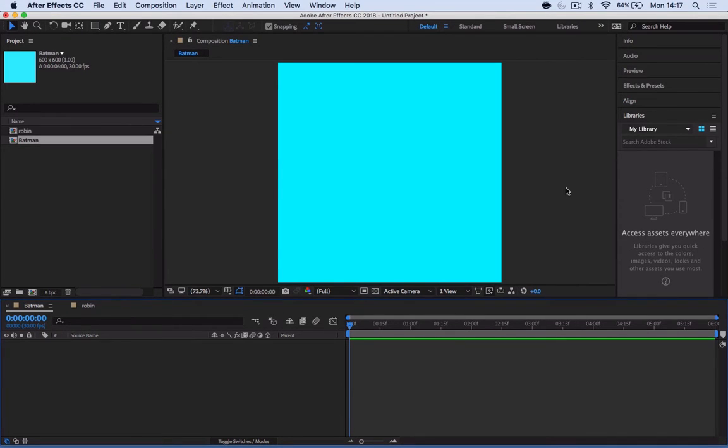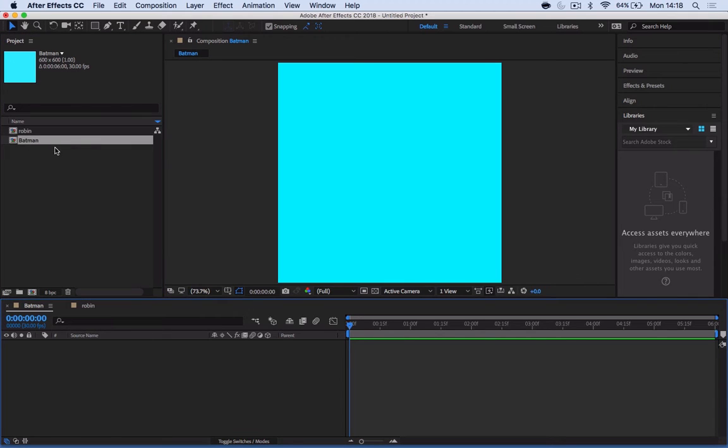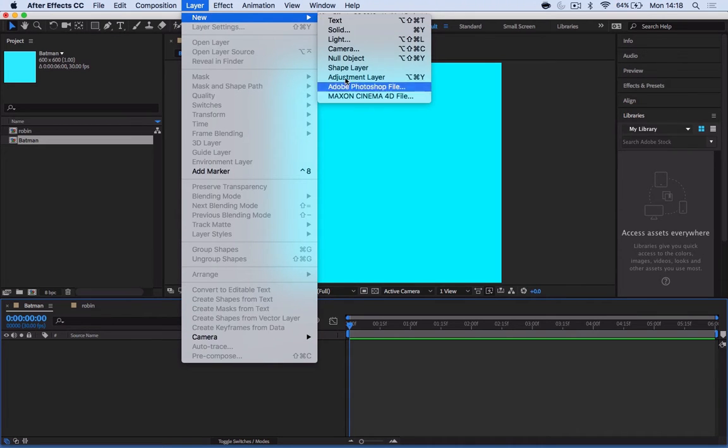So now hopefully you've got a composition set up. I've got two here: one called Robin and one called Batman. Now within our compositions we can add layers, and this is our layer panel down here. We can go to Layer, New, and add various different layers into our composition.